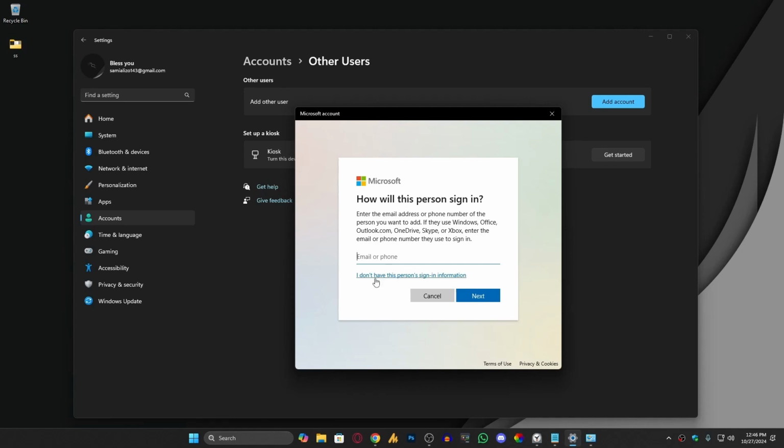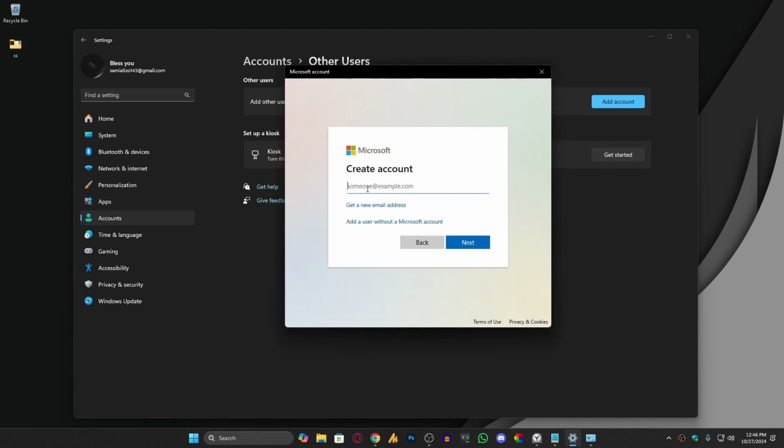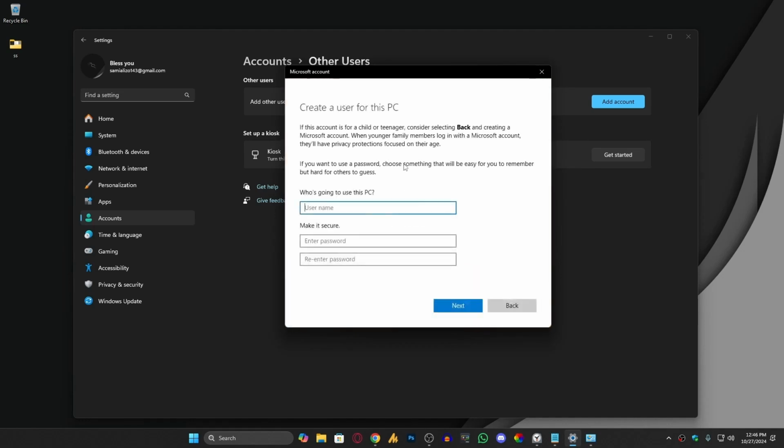Now at this point, you need to choose the email, if you know it. Otherwise, just click here: I don't have this person's sign-in information. Once you click on this, it will ask you to get a new email or add a user without a Microsoft account. So we are going without any Microsoft account. Now who's going to use this PC? You can type any name here like test or any name, and then make it secure. If you want, you can use a password, otherwise just click on Next.